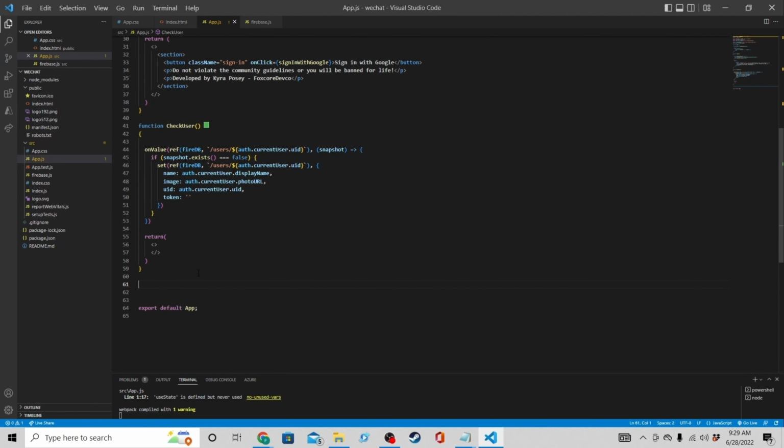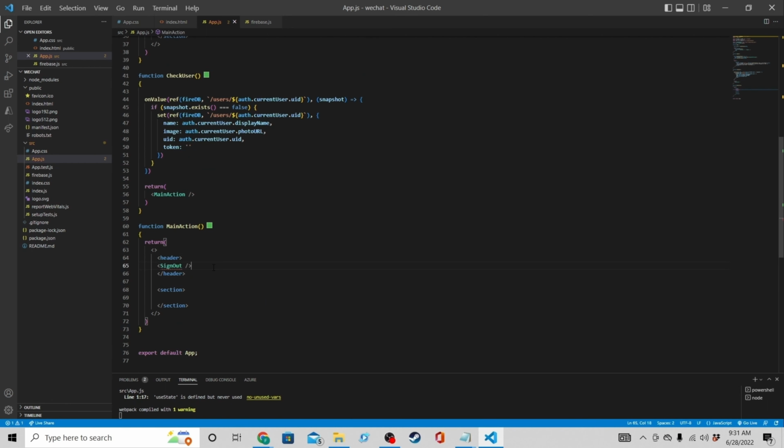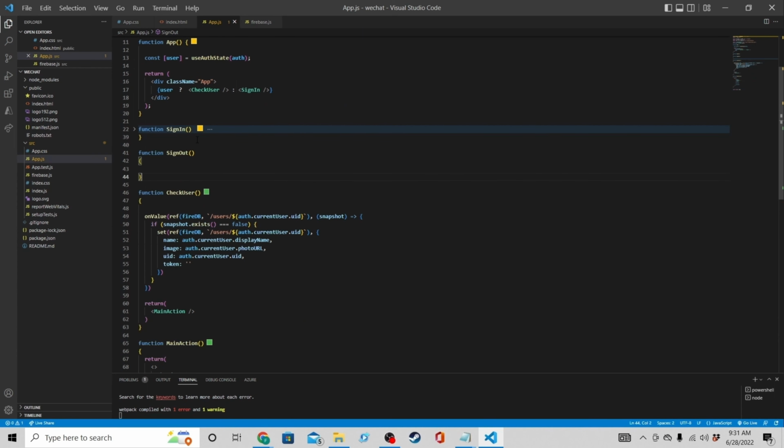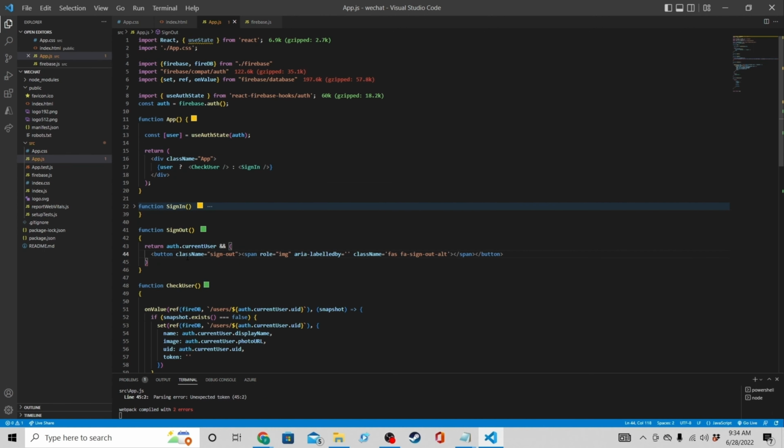Create a new function called MainAction. Set the return of CheckUser to call the MainAction function. Inside the MainAction return, add a header and section with HTML. Inside the header add a function called SignOut. Now create the SignOut function. Set the SignOut function to return auth.currentUser, and inside the return, add a button that will call firebase.auth().signOut in an onClick event.